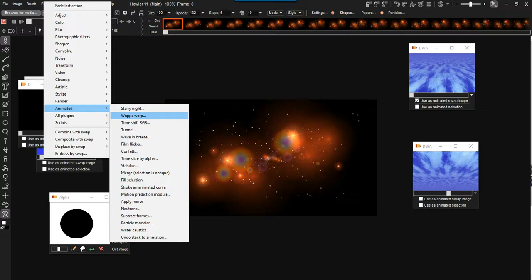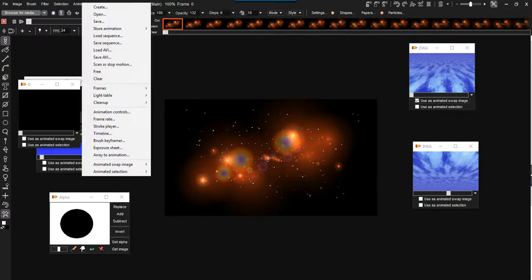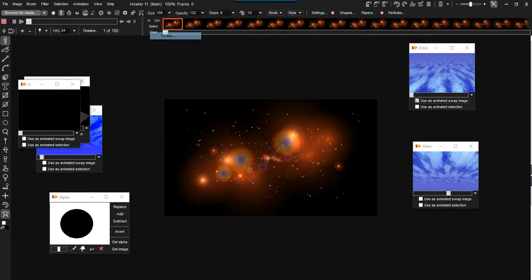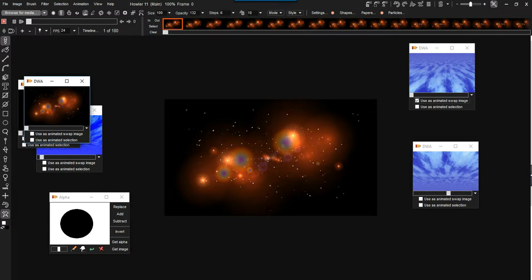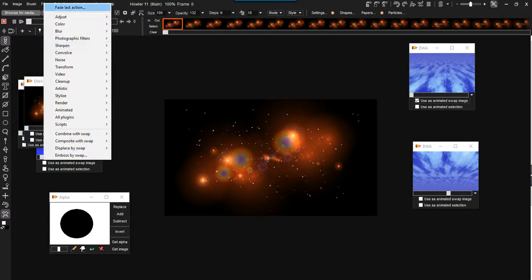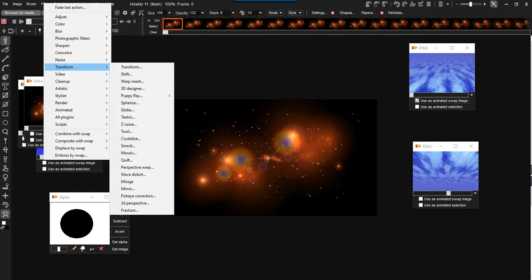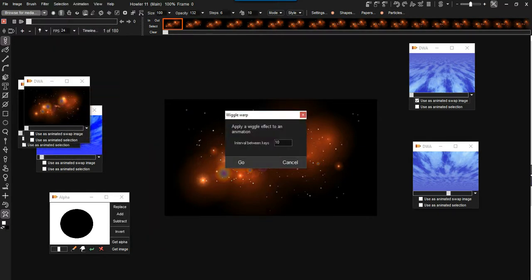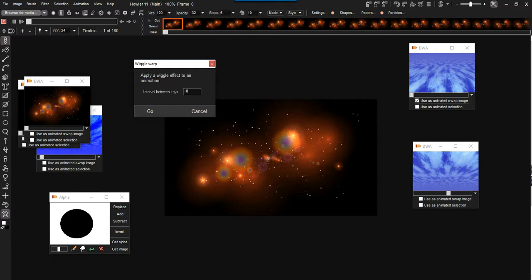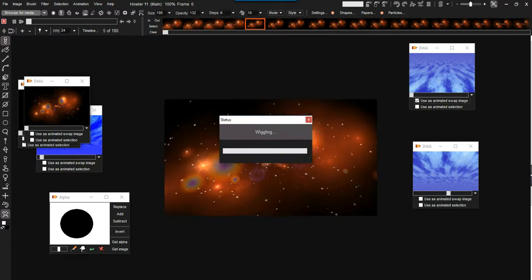There's a wiggle warp. Before I do this, I'm going to go and store that, of course. Let's not forget, we may want to get back to that. So wiggle warp, filter, transform, no, not transform, animated wiggle warp. That one's great for cartoonish animations. Let's just use the default and see what's happening.